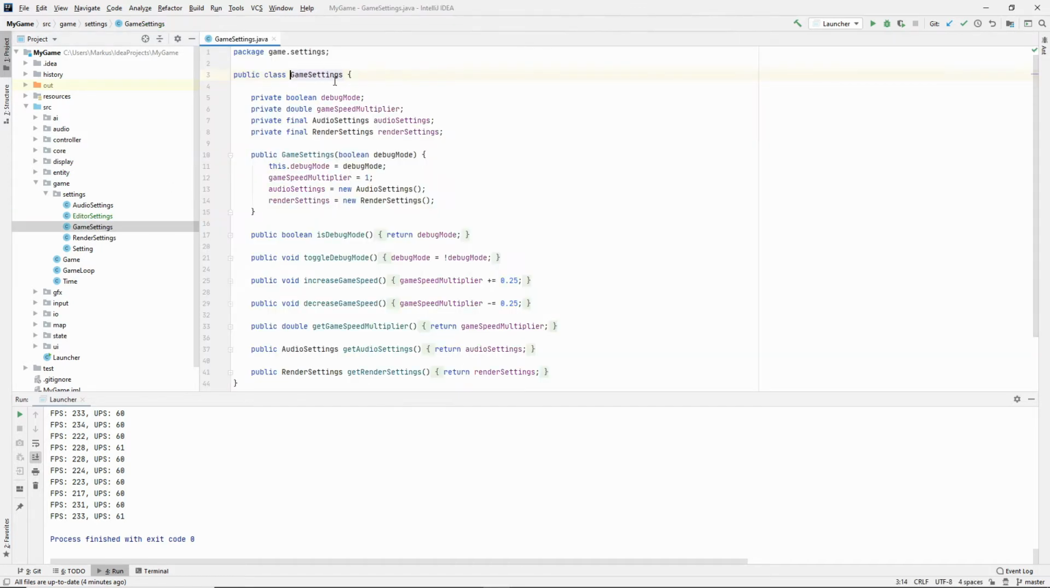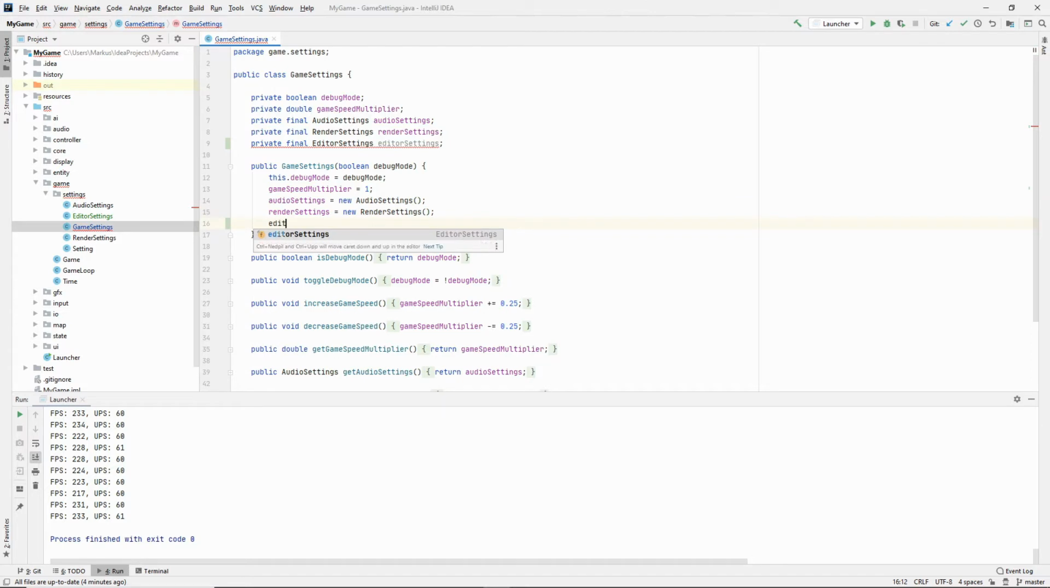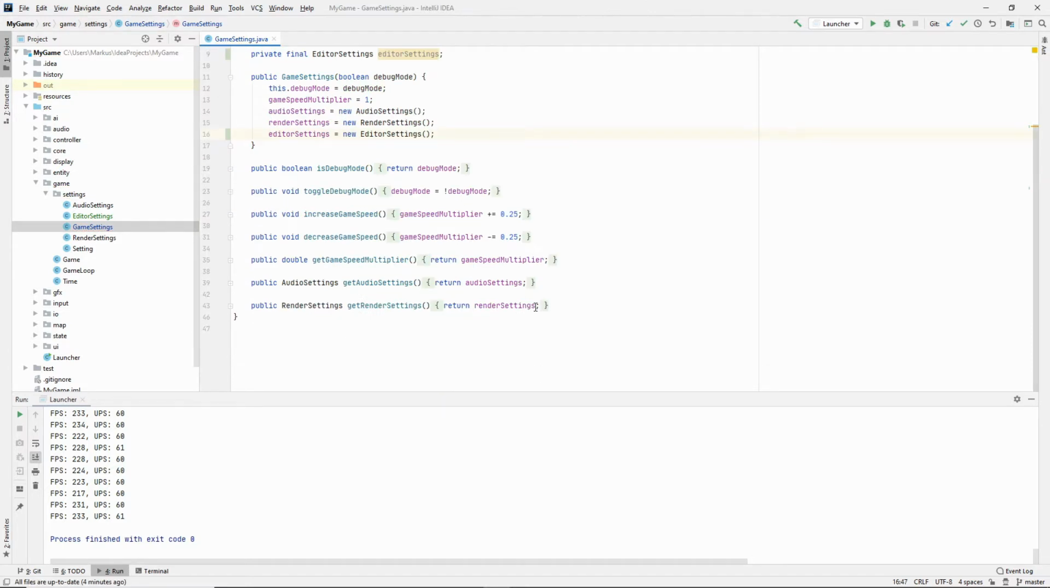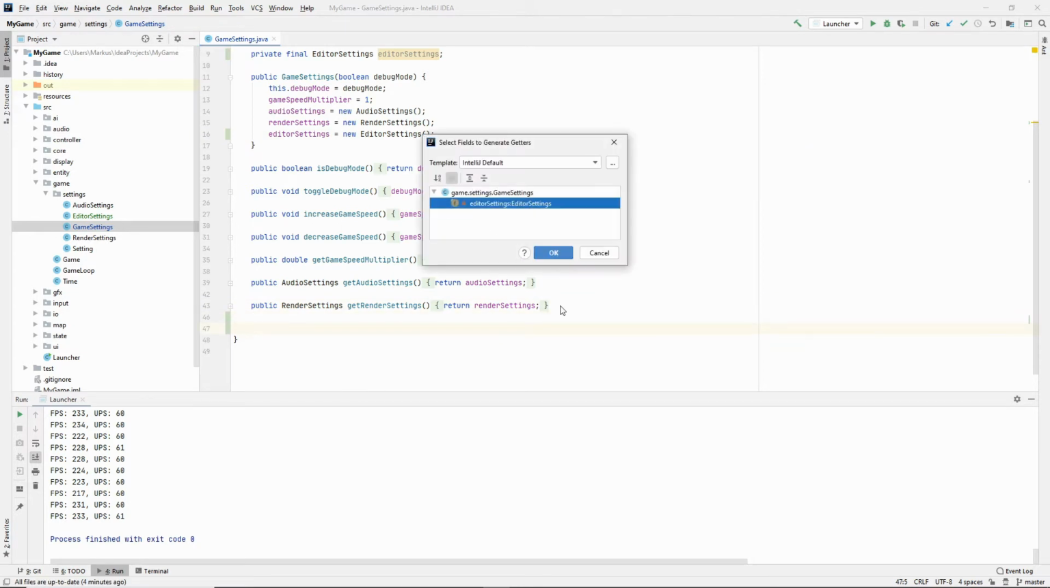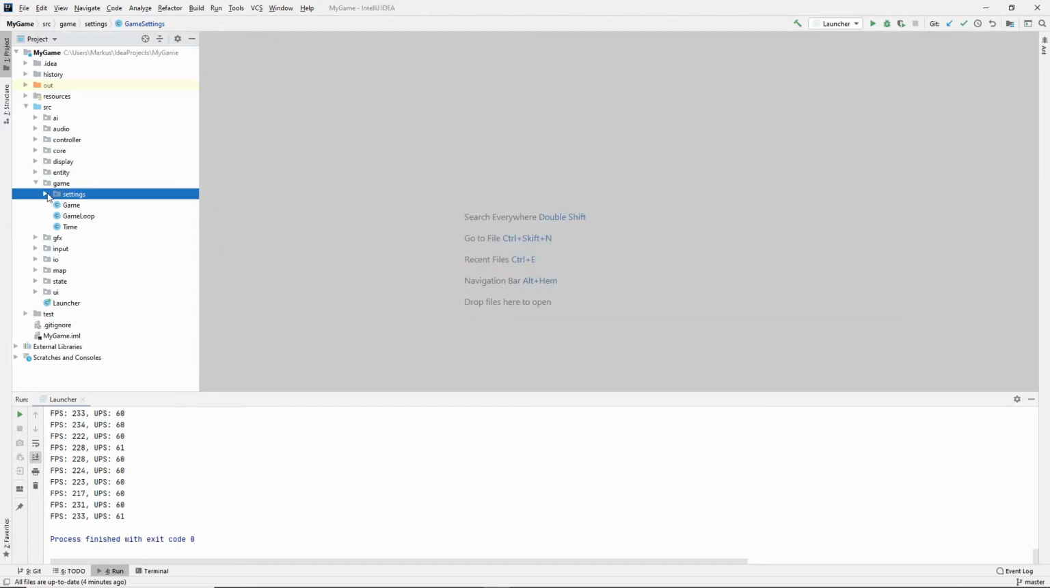Go into your game settings where you keep the audio and render settings. Let's also keep a private final editor settings in here and instantiate that in the constructor. All right, this is also going to need a getter, so alt insert, getter. There we go. Got to close that off.